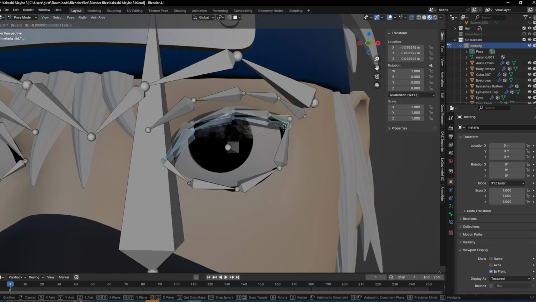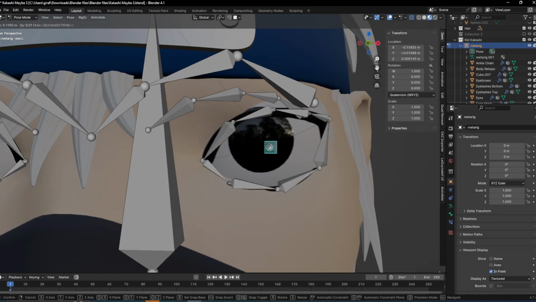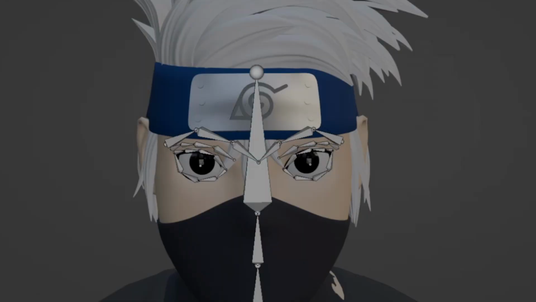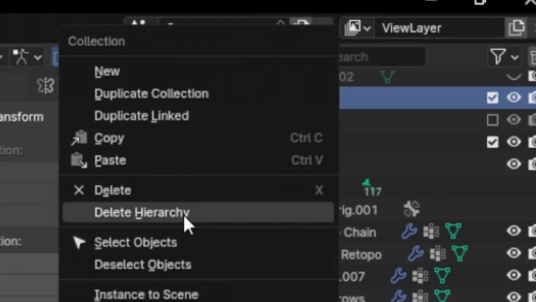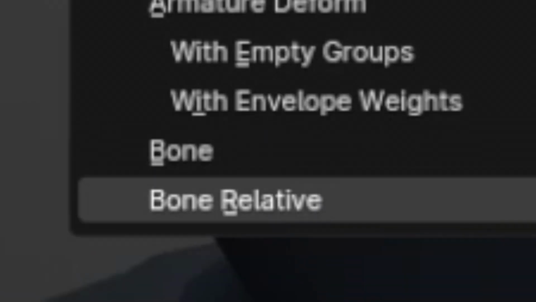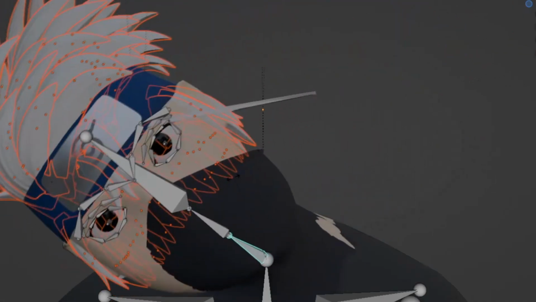But now, since I'm not using Rigify, I can get rid of most of the face bones and just keep the ones around the eyes. A pro tip for ya: if you select the bone in pose mode and then select the hair, if you're using the curve method, and make it a bone relative, the hair will follow.